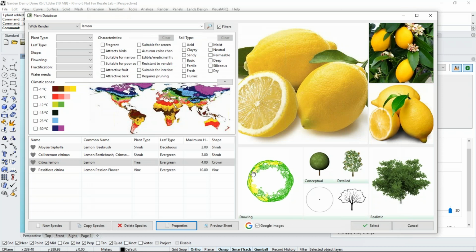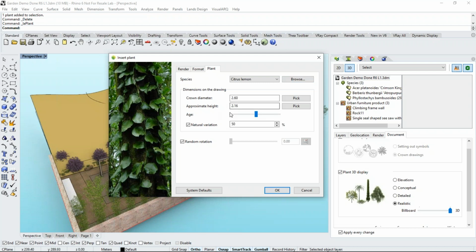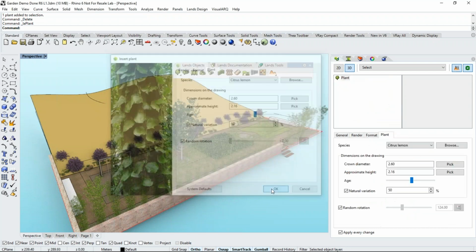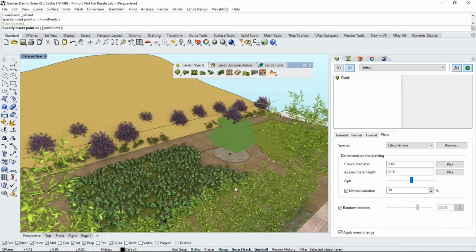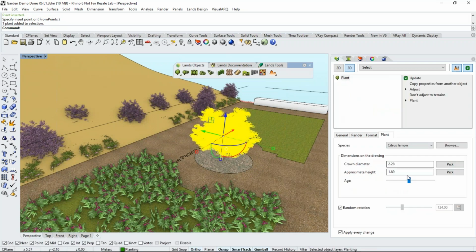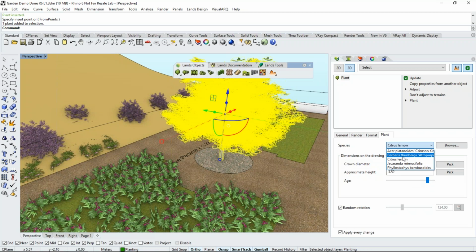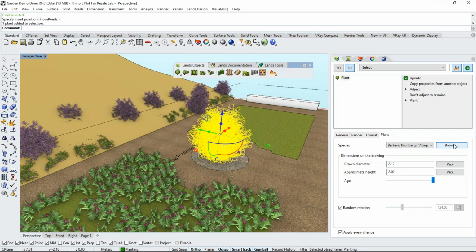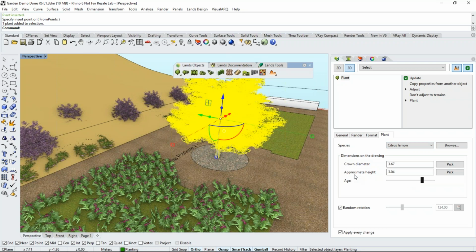I don't want to change anything from this plant species. I'm just going to select it. Here I'm going to define the height of the plant. Also, there is this natural rotation or random rotation, so that if I insert multiple plants, each one will take different values, so they don't look similar one to another. I say okay, and I can insert the plant wherever I want. Now the plant is here, so we can select it and, from the edit panel, change the height, or change the species. We could actually browse for a new species here, and do whatever you want.